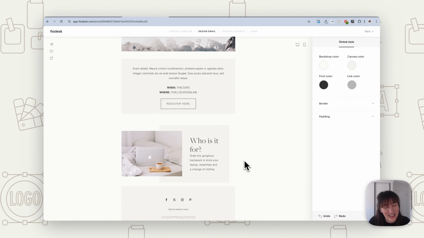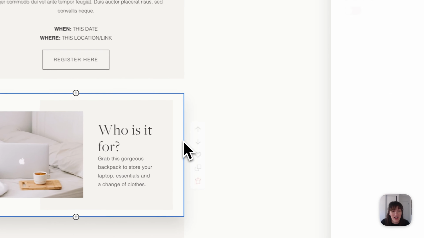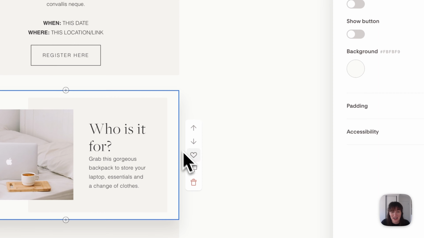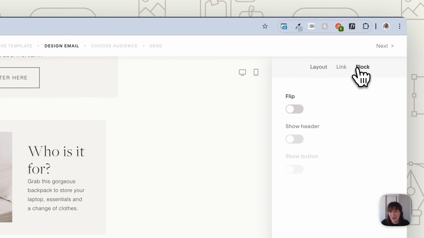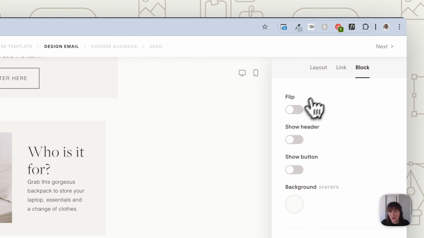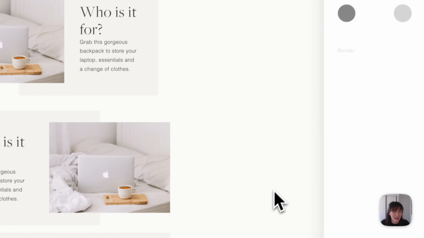Now, another handy thing is if you're doing two sections that are similar, you don't want to have to restyle right from scratch, you can hit duplicate. Now this one we want the same sort of thing, but we want to flip. So you can go to block and flip. All right, so we had the who is it for, and then what is happening.